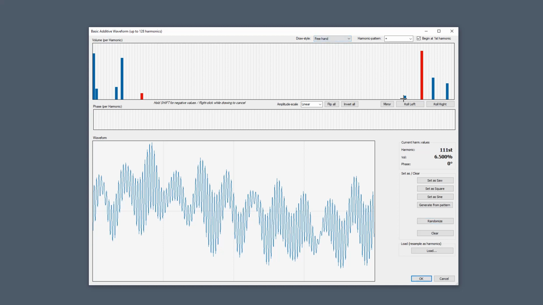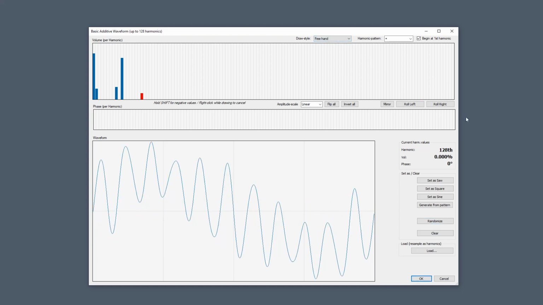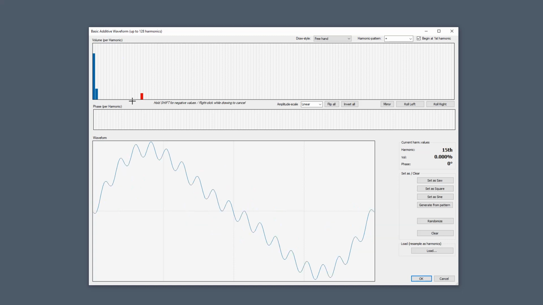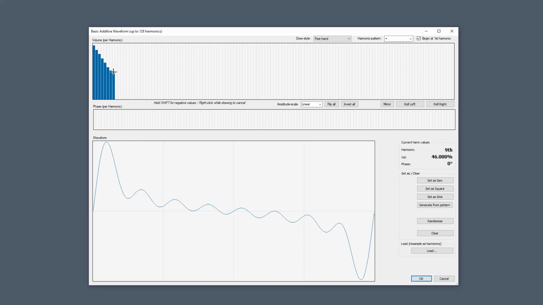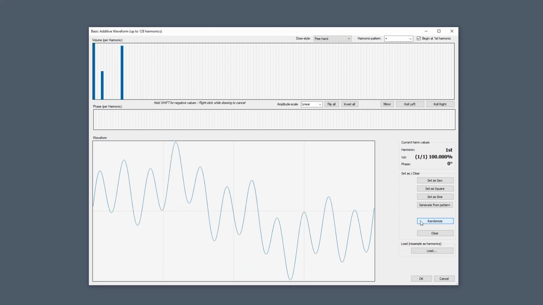If I change it back to freehand, what I do is I simply click somewhere, drag the mouse down, and while I still have the mouse button selected, when I move right, I simply clear those harmonics. So that's the randomize. I can also load a waveform from the database and then resample it into a basic additive.